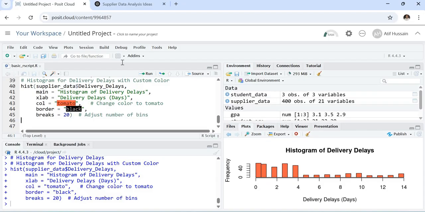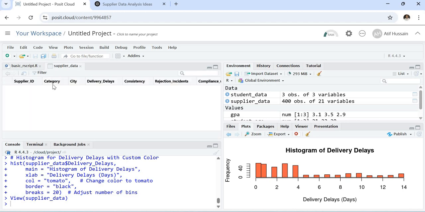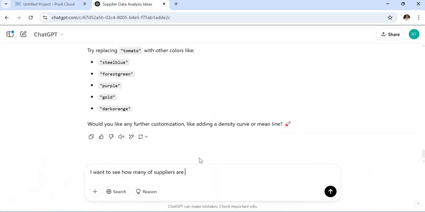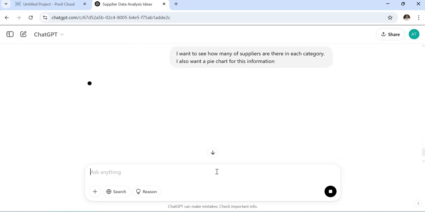Let's see that. Okay, so this was category. In each category, how many suppliers are there? I also want a pie chart for this information, whatever you want to know.